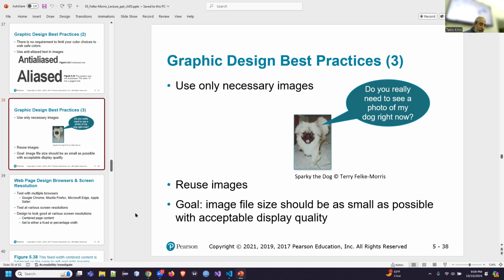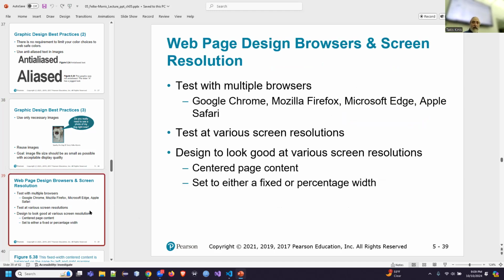Another thing they recommend, and I'm not necessarily a huge believer of this, is to reuse your images. So I don't need 20 different pictures of my dog Sparky. Maybe that one picture will suffice, and I can use it on every page. I'm not sure I agree with that, but that's what the author is purporting.